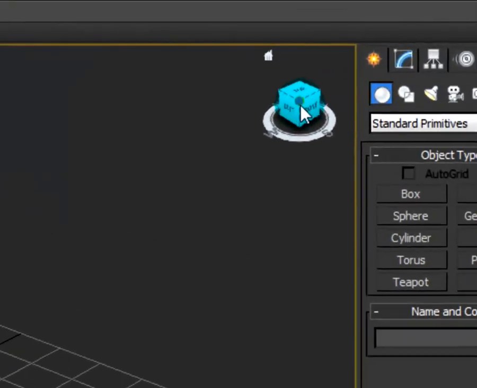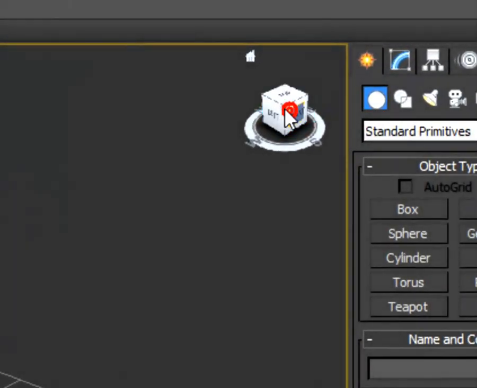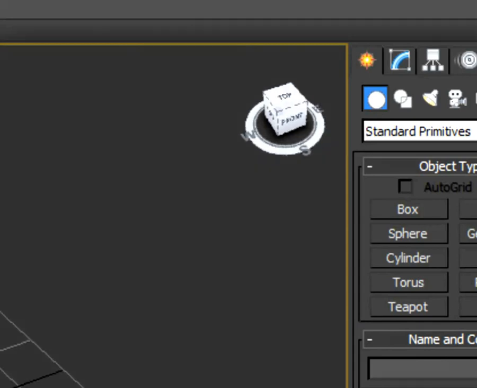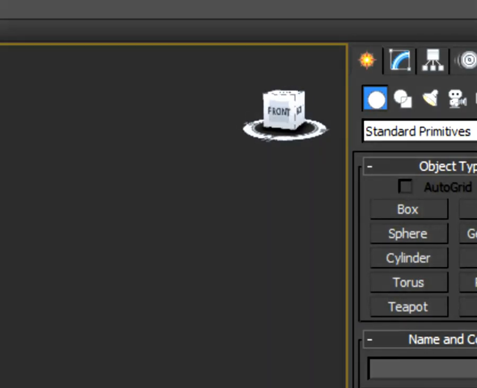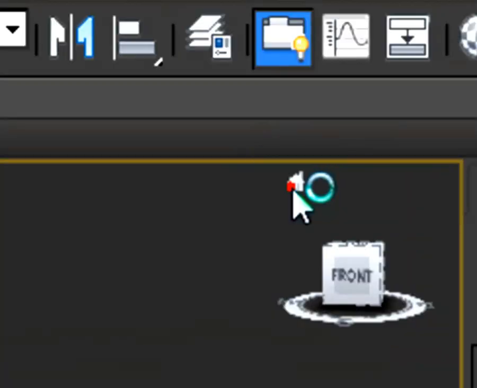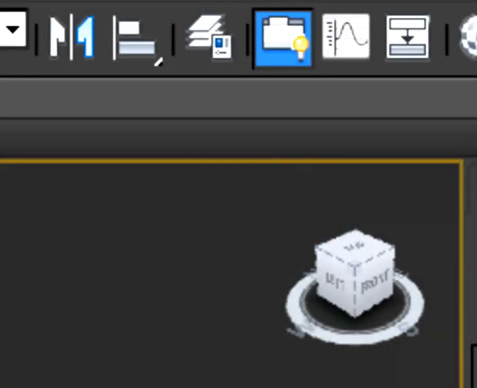This button here will change the viewport and where it looks. You can rotate it up, down, sideways, all sorts of things. This little home button here will reset itself back to the normal way.